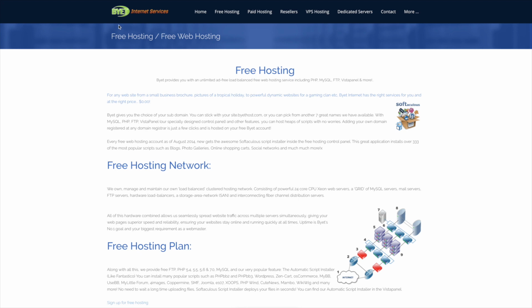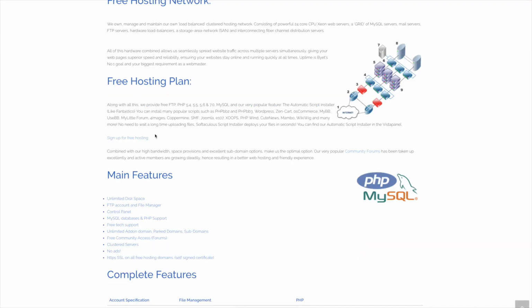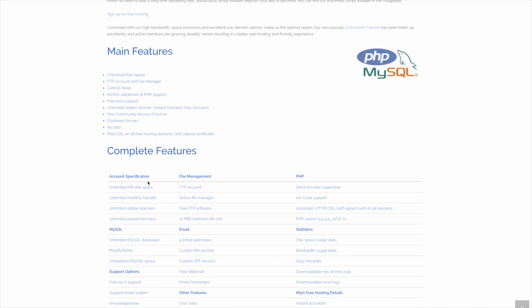So I'm using Buy-et Internet Services for free web hosting. It's a free hosting plan, the same as the domain name, entirely free. There's no limitation here. There are limitations, of course, in terms of resources, as you can imagine. But basically, you get a fairly decent sized account. You have unlimited disk space. You have FTP access, a control panel, MySQL databases, which is essential for running WordPress.